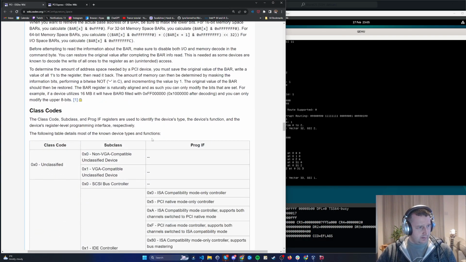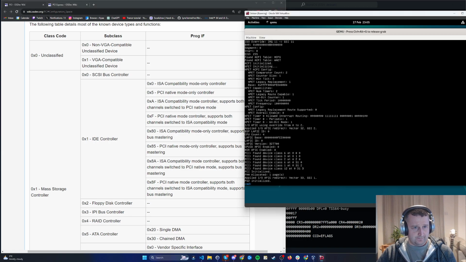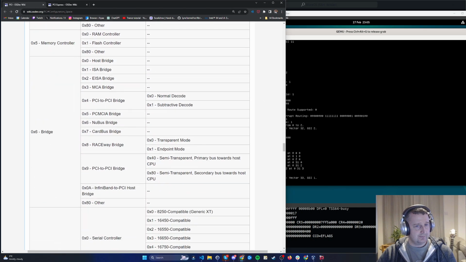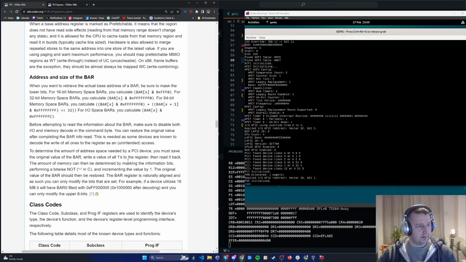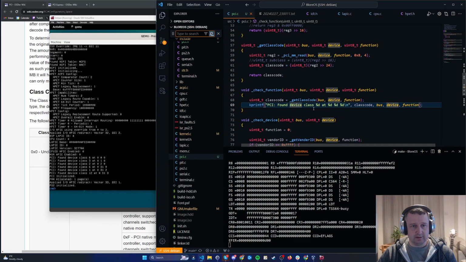Okay, so class codes, here we are. Right, so what are we dealing with? We have class code 6. What is 6? It's a bridge. Uh-oh. Scary. We found a bridge. Do we have a subclass code as well? Oh, we do. Let's dump that. Let's do subclass as well.